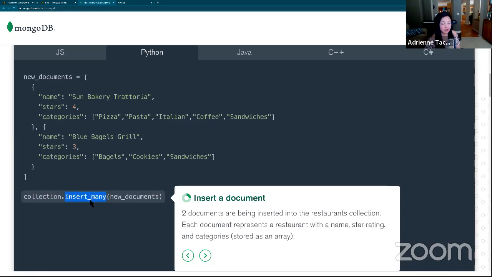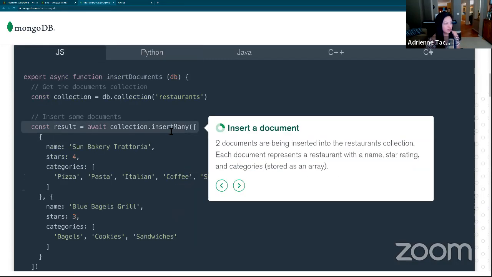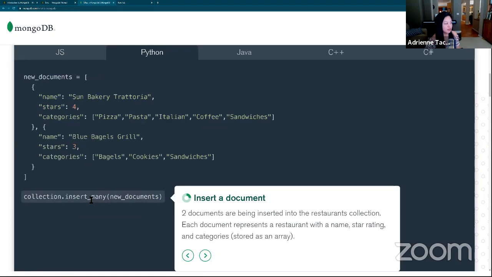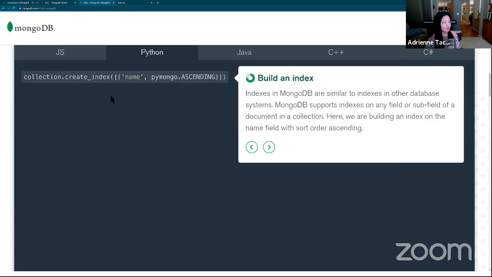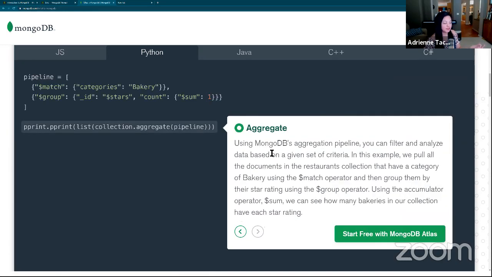Here it was an underscore, because for each language, we try to also keep in line with the best practices of the language. So in JavaScript, you'll see that it's camel case, right? But in Python, we use the underscore. And yeah, you can go through each language, and this is how you would use all of those different commands when you're working with MongoDB and your data in that language.